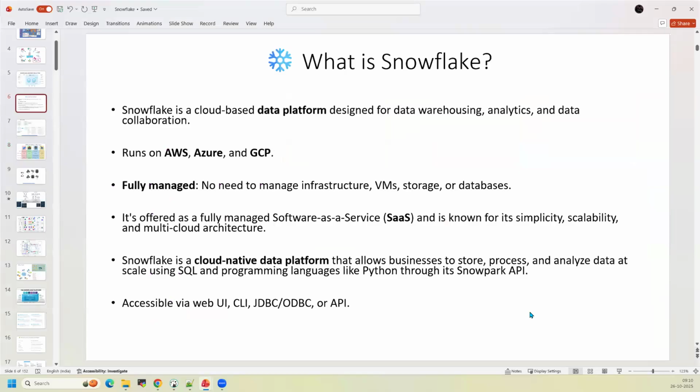So Snowflake is a cloud-based data platform that you can use for data warehousing, analytics, and data collaboration. You can run Snowflake on AWS, Azure, or GCP. Initially they started with AWS, then they started supporting Azure, and then GCP also. Initially the integrations were supported for AWS, so AWS and Snowflake work together very well, and a lot of features are supported easily.